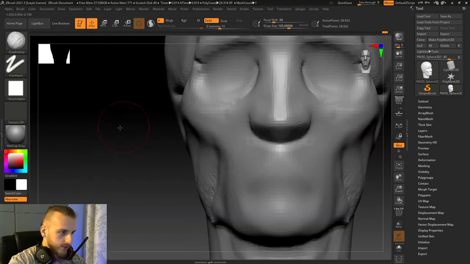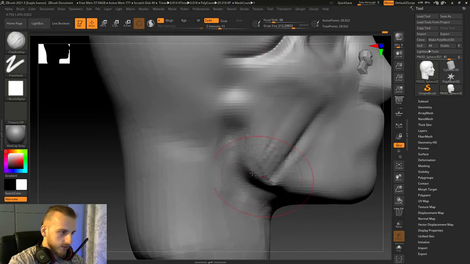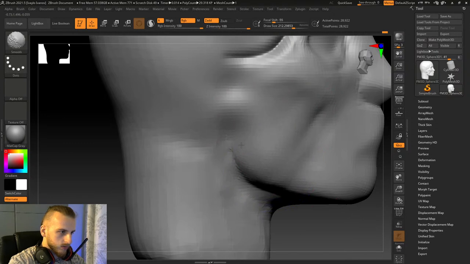So I'll lower the talking just a bit, just to get those structures done here. Get this looking a little bit cleaner. Smooth it out.